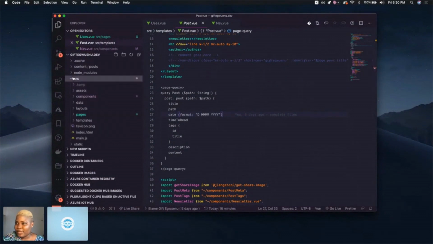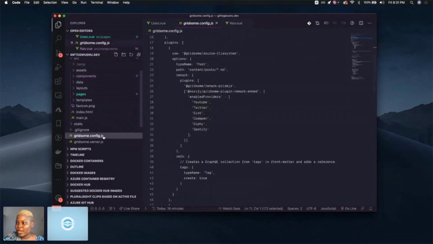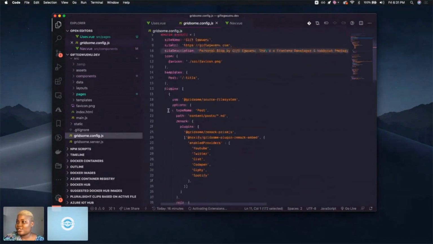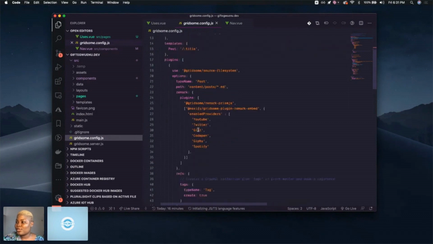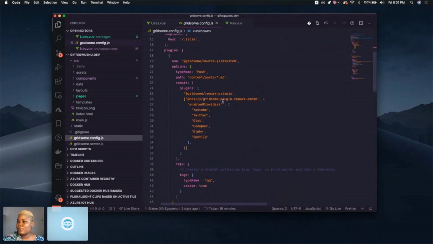Something else that I would like to show you here is, I mentioned that Gridsome has a plugin ecosystem. So I'll just try to show you how good that is. Here I'm managing my content using the Gridsome source file system plugin. I'm also using other plugins, like for instance this plugin called Gridsome Plugin Remark Embed. What this does is it helps me embed content from different sites, say from YouTube, Twitter.